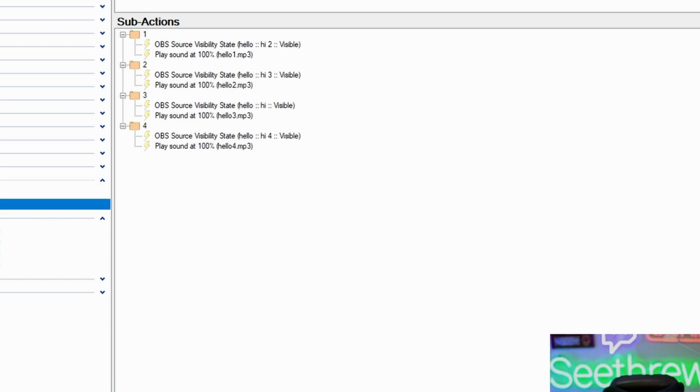All right, so we've got a random action called test here. It's going to pick between these, and it's going to make the source that we set in OBS visible, and then it's going to play a sound. Okay, and these are 4 separate positions, just to recap, and 4 separate sounds based on the group that it randomly picks.